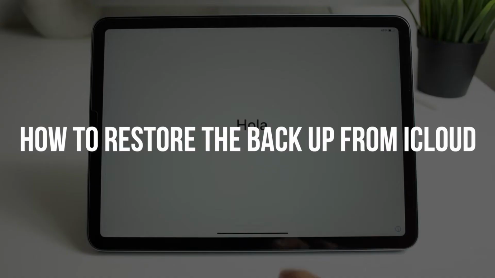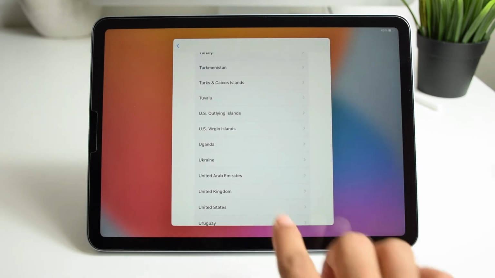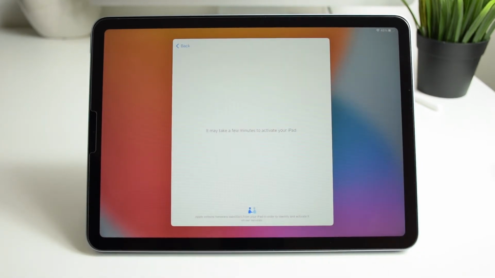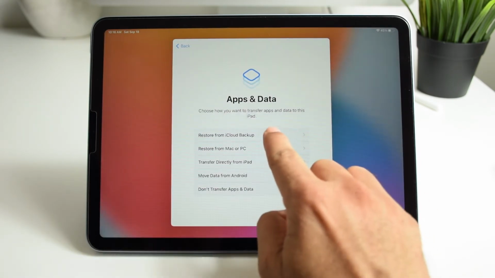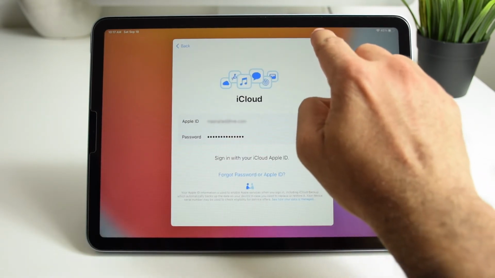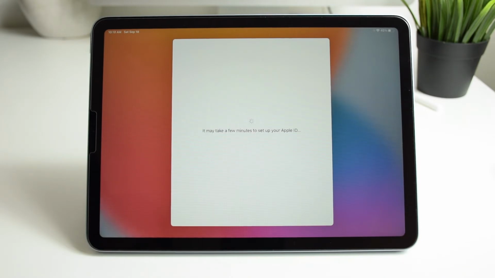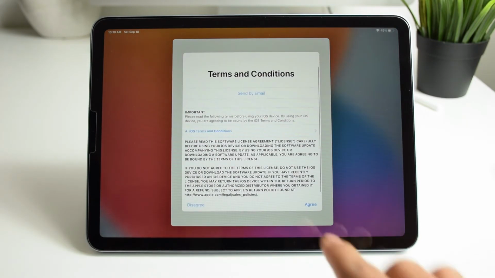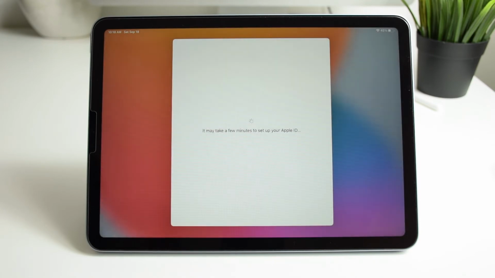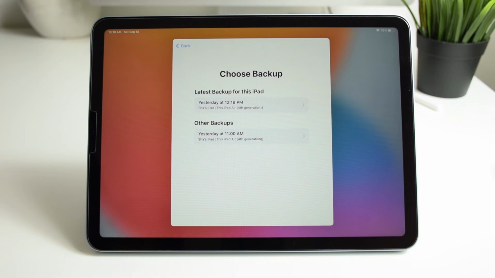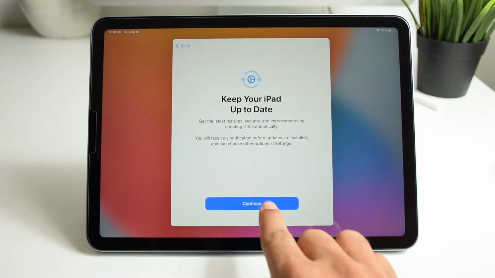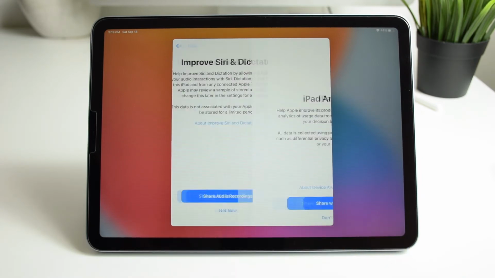Now let's see how to restore the backup from iCloud. Just run through the initial setup until you get to Apps and Data. Here, tap Restore from iCloud Backup. Provide your Apple ID and the password to proceed. Agree to the terms and conditions. Provide the old passcode here. Choose the backup that you want to restore. Let me select the most recent backup, which is at the top. Just continue through until it starts to restore the backup.